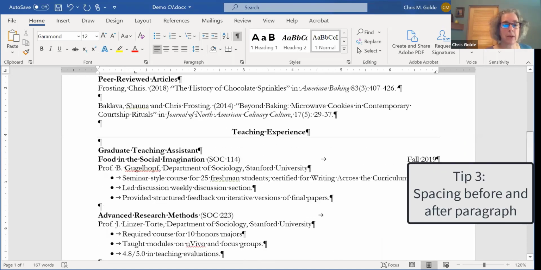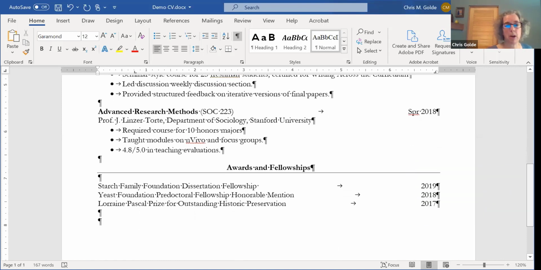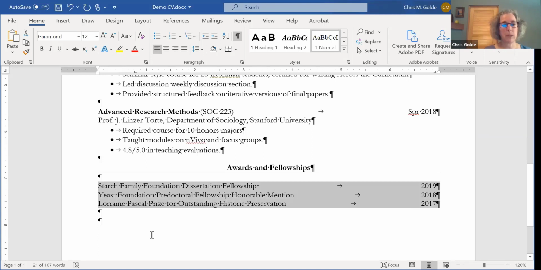The next tip I want to show you has to do with spacing around paragraphs. So let's slide down to this part of the CV where Chris Frosting has fellowships and awards. Now, I like that they're listed here, but I think they're kind of jammed up and it's really hard to see them distinguish one from the other. And I like to get just a little more spacing.